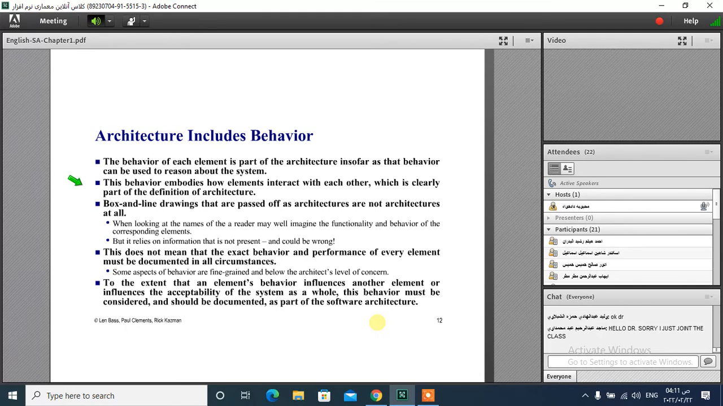In an architecture, we should specify for each element how it will behave in different situations, different circumstances.